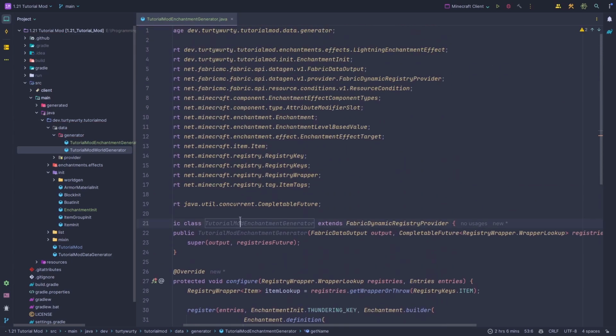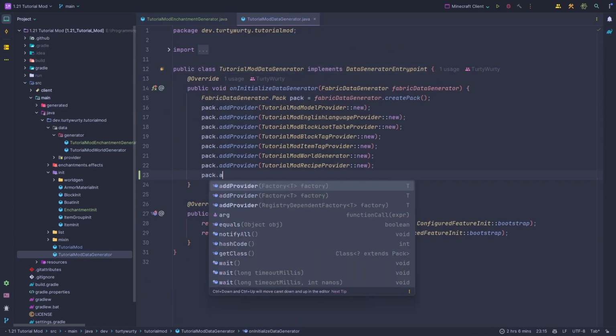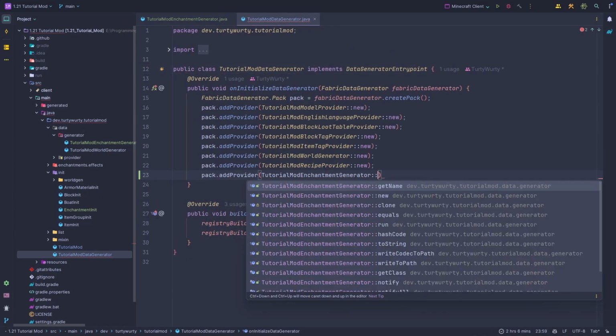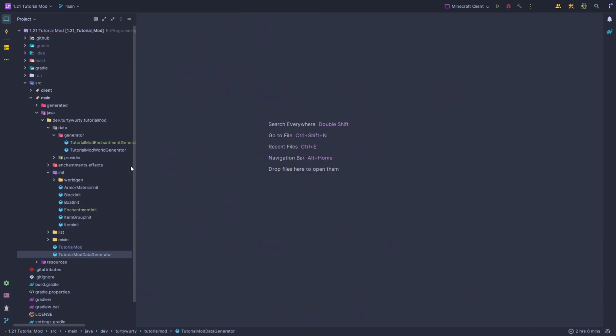So once you have done all of that, you can go ahead and register your enchantment generator. We can go into our data generator class and say pack.addProvider, and we can use our new generator in here. And then finally, we need to go ahead and add our enchantment to the lang. That's going to be nice and simple.